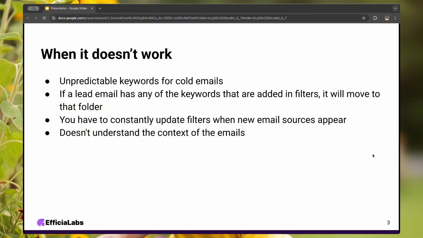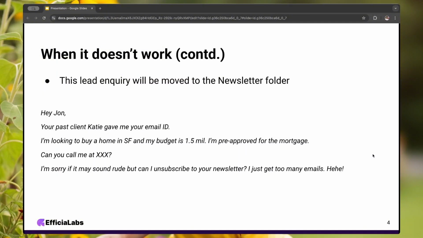Now, third is that you need to constantly update your filters. For example, whenever you come across a new kind of email, or for newsletters and transactions, you need to manually add those keywords to your filter. And last but not the least, these filters don't understand the context of the email. They simply search for the keywords in the email. If they find those keywords, they will run.